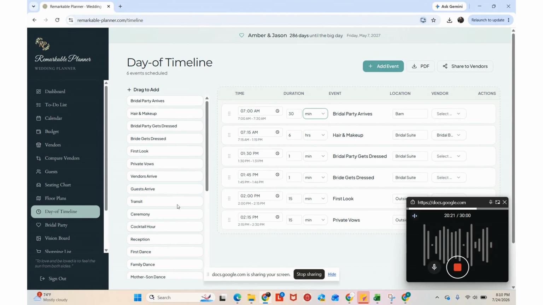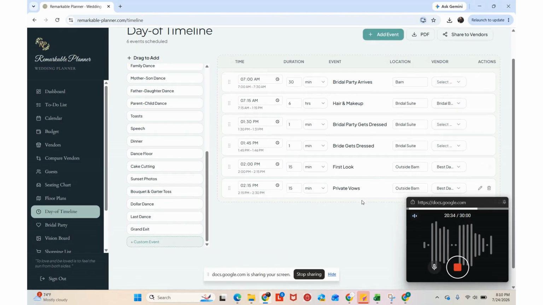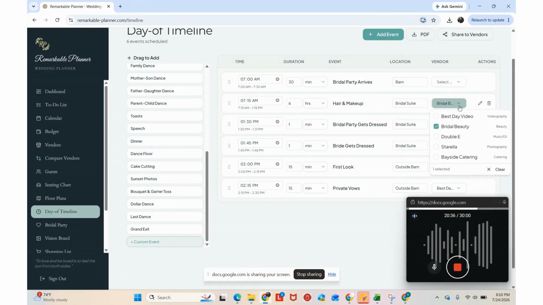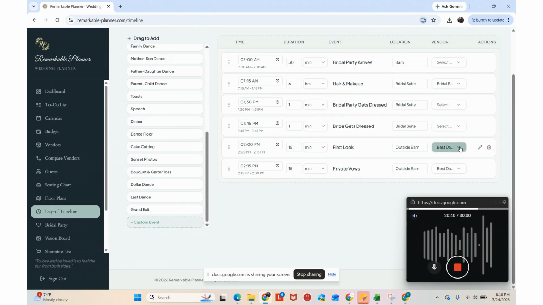If you want an event that is not on the list, you can either click custom event or you can click up here to add event. You can select a location of where that event will take place, and you can also assign it to a vendor. So for example, the hair and makeup was assigned to the beauty team as a vendor. First look and private vows has been assigned to the videographer and the photographer.